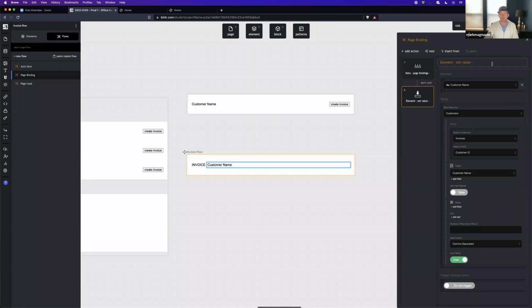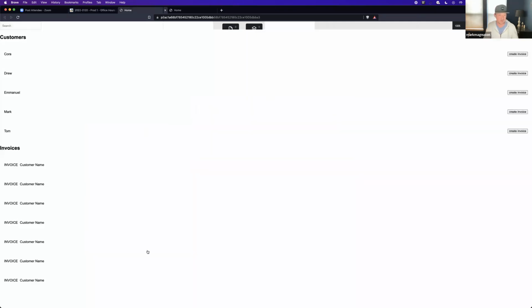So by doing this, we're basically setting up our own custom binding effectively. We're telling it, go get it from this other table, go get this specific record, go get this specific value from that record, and only provide that value inside the customer name. And that should be all we need to do.